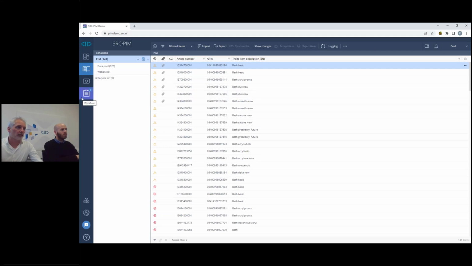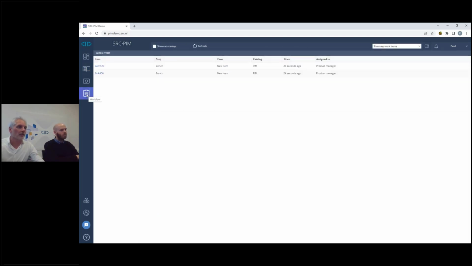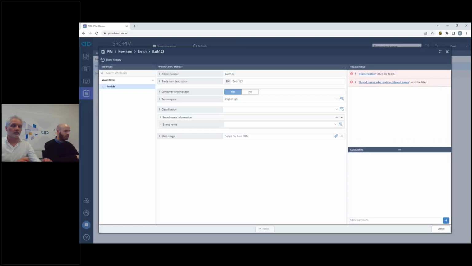And on the left side, now you see that on my to-do list there is an indicator, and it also has work on the clipboard. And if I go there, I see that for the 2 items that I've imported, there are now 2 tasks waiting for me because I'm the product manager in this specific case. And I can start with the first one.